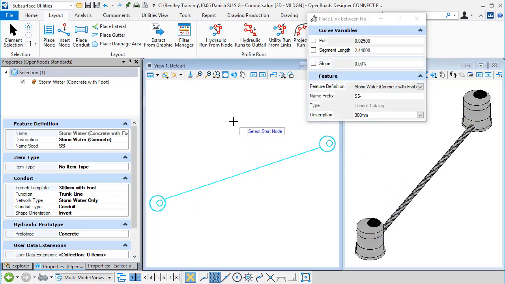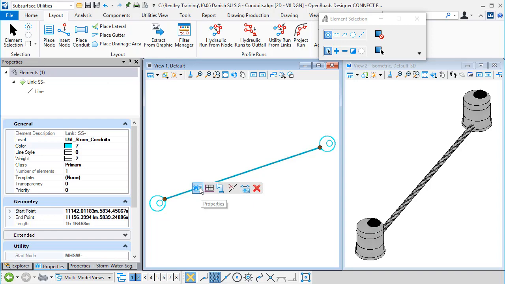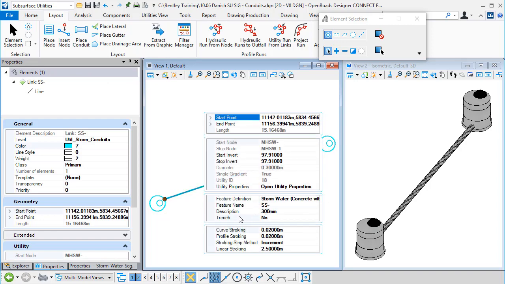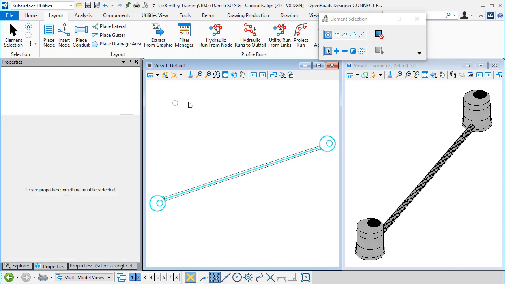Now we don't automatically create the trench when you place a conduit, so I need to select the conduit, then go to the properties, and because the feature definition has got a trench template, the properties now give me the chance to say whether or not I want to create the trench. So I'll toggle that to yes. The trench template is applied, but because of the 3D view here, it's a little bit awkward to see it.